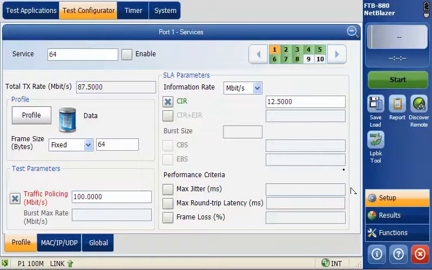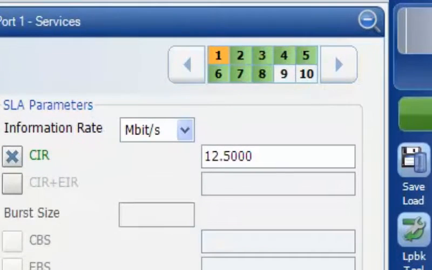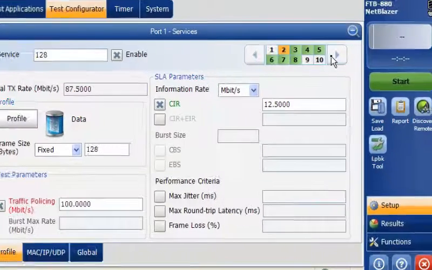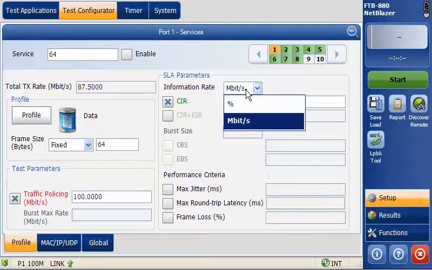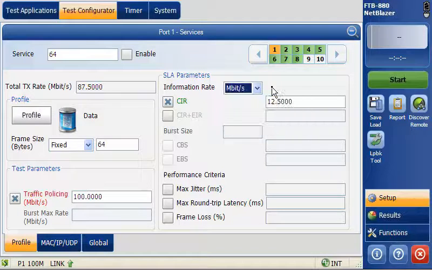I name it. And so you can tell which service we're on here by what's highlighted. So we're on service number 1 right now. If I were to go to the right, we go to service number 2. So I'm going to stick with service number 1. The information rate, you can either set it for relative or absolute units. And so in this particular case, I have it set for megabits. Remember, this is a 100 meg circuit, so I want to do 8 frame sizes.